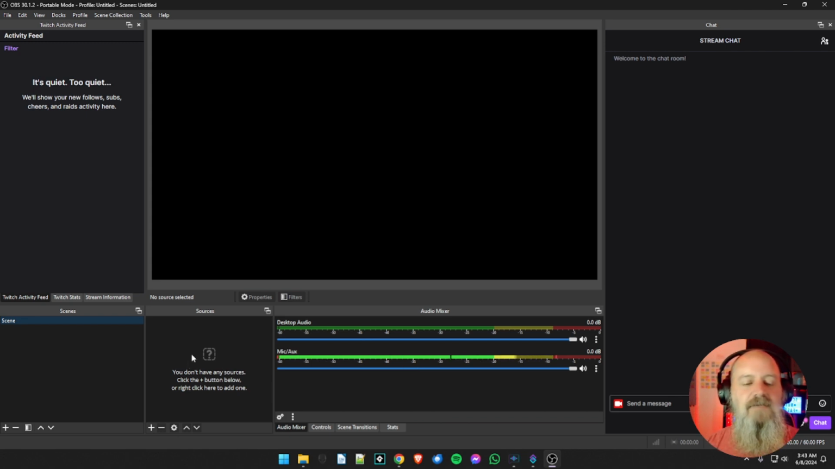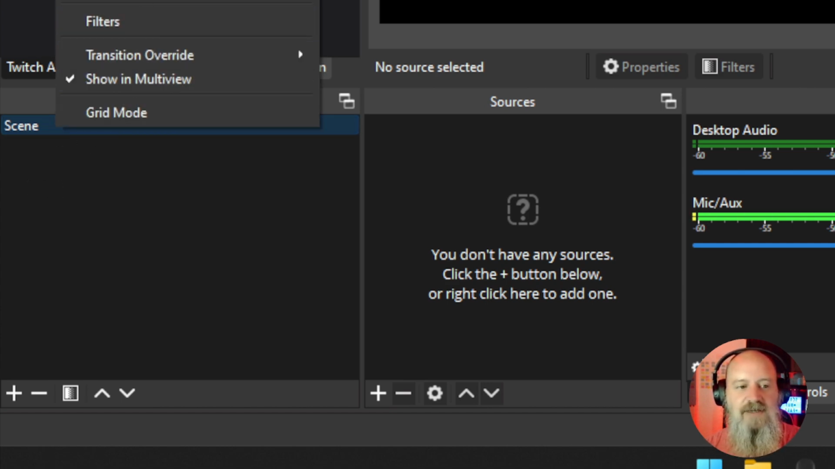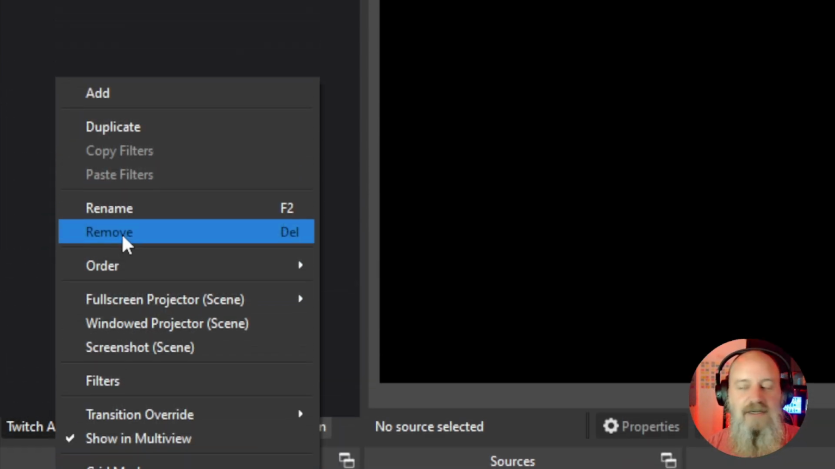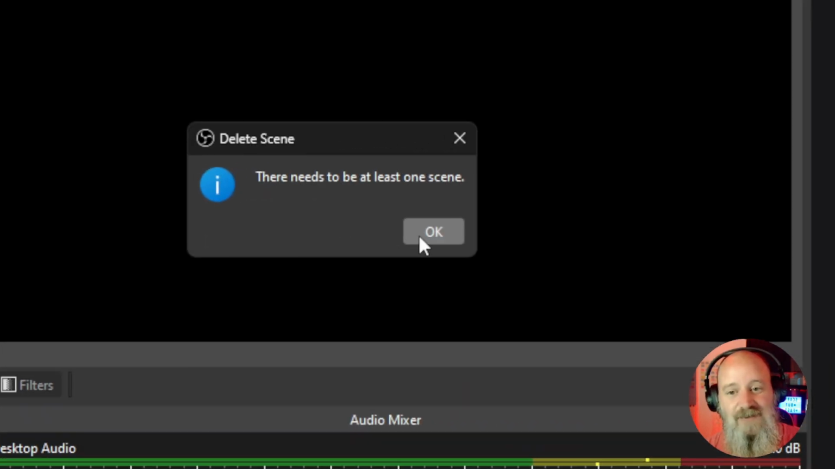So let's go ahead and we're going to do a couple things. We're going to make a couple scenes. Now, one thing I want to tell you about the scenes, let me zoom in over here so you can see. The scenes, there has to be a scene, always. You cannot come in here and delete this scene. Even though, whoops, let me follow. Even though it says I can remove it, I'm going to get a warning. There needs to be at least one scene.